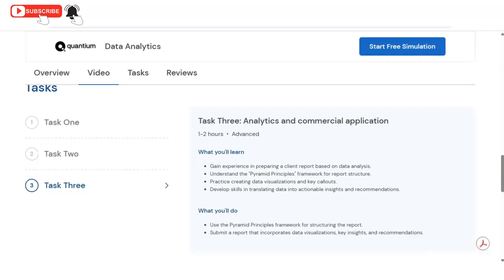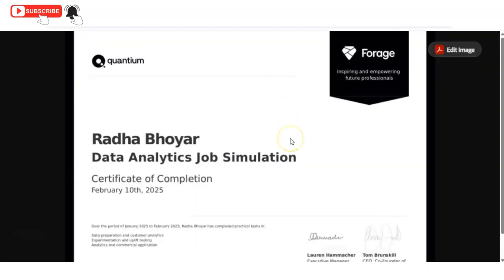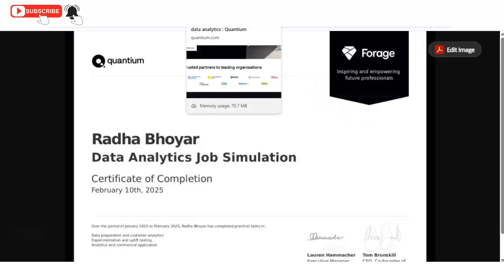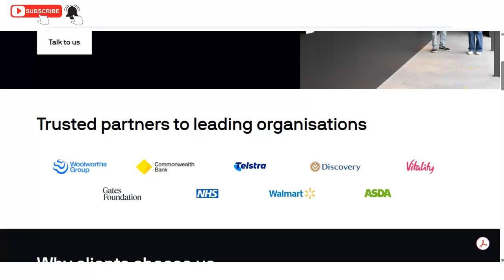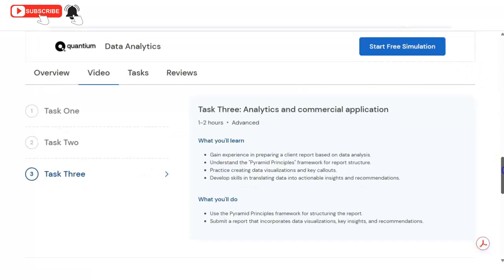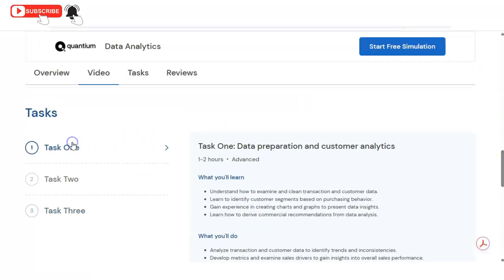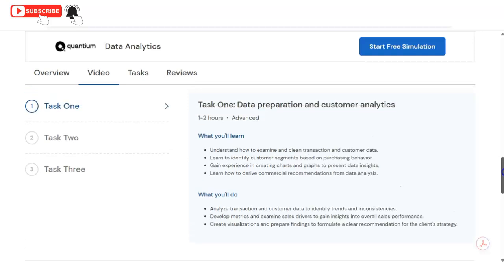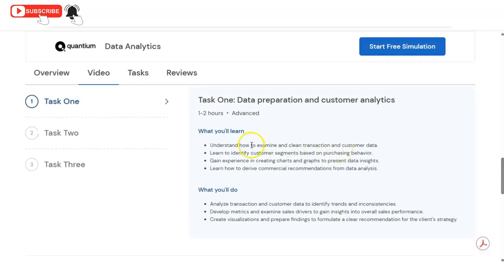And friend, to get this type of certificate, you have to do some tasks. So let's check that. As you can see here, a total of 3 tasks are given which you have to perform. The first one is data preparation and customer analytics. Here you will understand how to examine and clean the transaction and customer data and purchasing behavior, and you will create charts and graphs to present data insights.